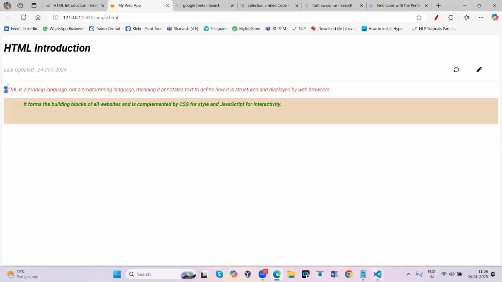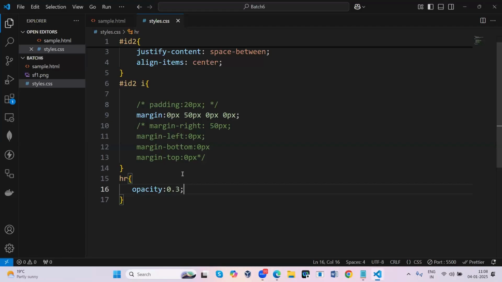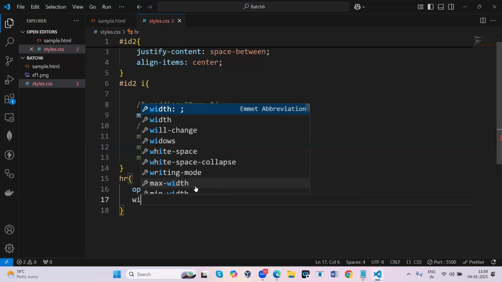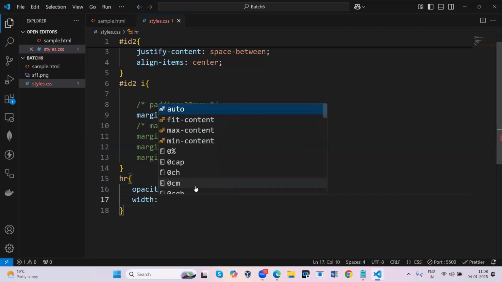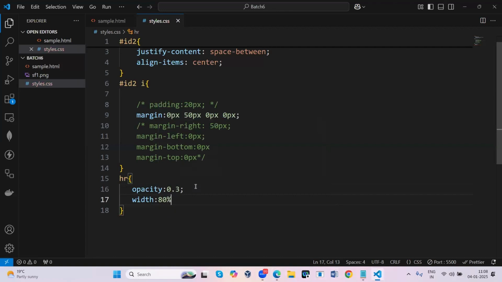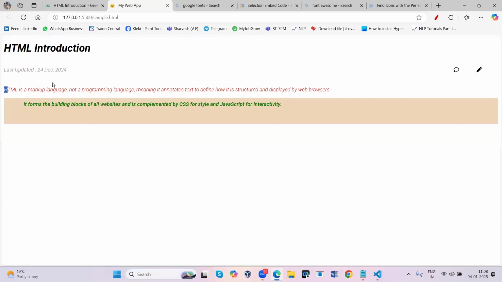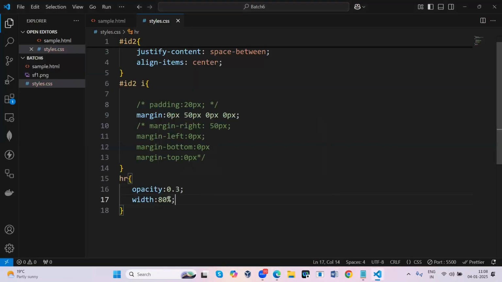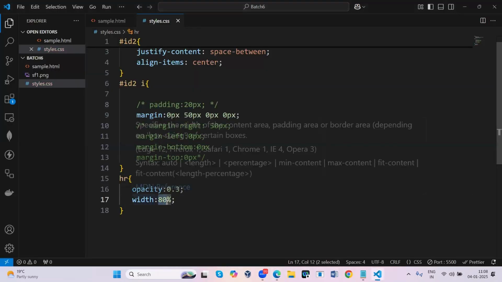You can also give the width. Usually it takes from left to right, but I don't want left to right. I want only the middle portion. If you take the complete thing as 100%, and take 80%, see here, it takes only 80% in between. Can you see? Only in between. But I don't want that, I just want 95%.